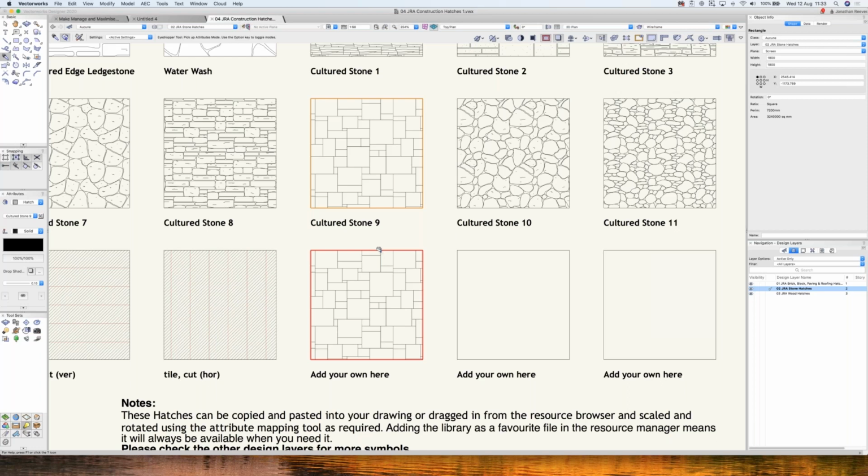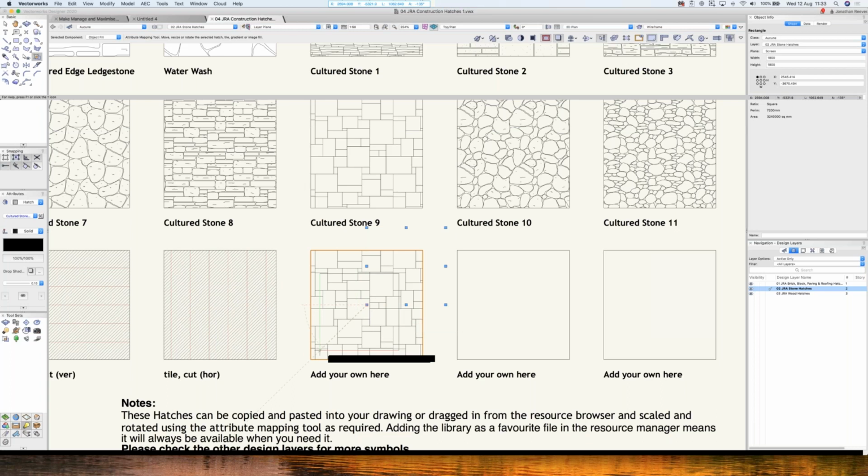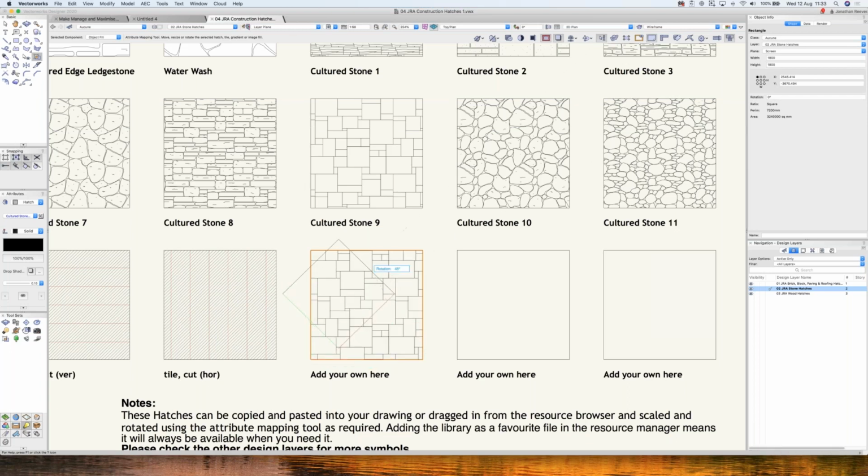Now, this is a tool that I really love, and it's one that I find a lot of clients don't know. It's called the attribute mapping tool. My personal shortcut on my own workspace is A for attribute mapping, which makes a lot of sense. What the attribute mapping tool does is fantastic. It enables you not only to set the hatch out, but if you want to rotate it, and really importantly, to scale it as well. So scaling and rotating hatches, that kind of thing.